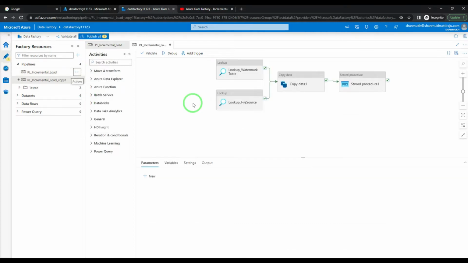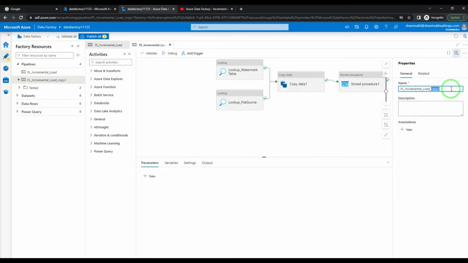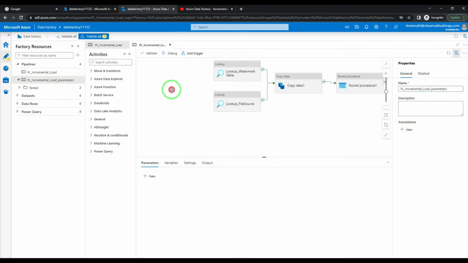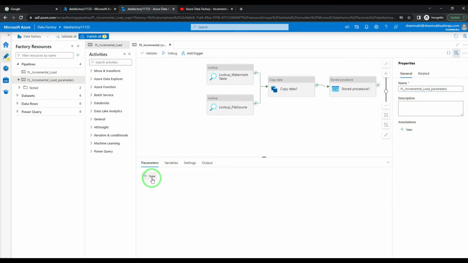So let's try to clone this pipeline and let's add the name. I explained the previous pipeline information in great detail in the previous video, which I mentioned in the description part. Let's try to add two parameters here. First one is the table name and the second one is the watermark column.